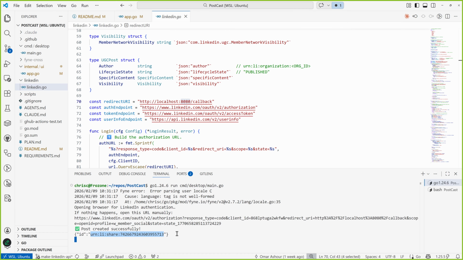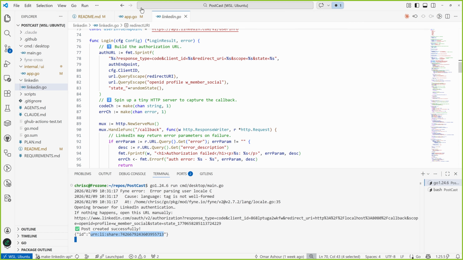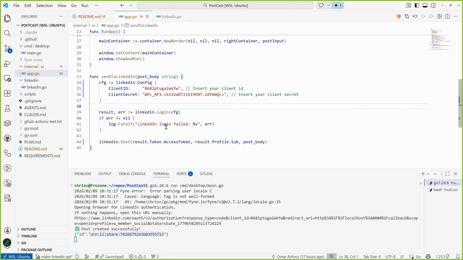Oh, this is the response, the post that was created. Is that the post? No, that's the response we're getting from the post request to the LinkedIn API. That's the body of the response, I believe. Oh, okay, so this is maybe the share that we did.